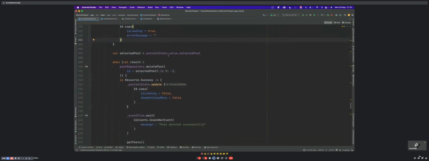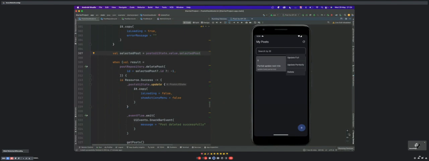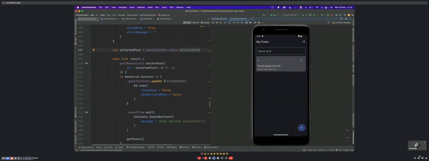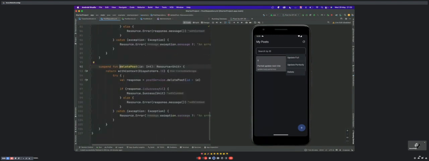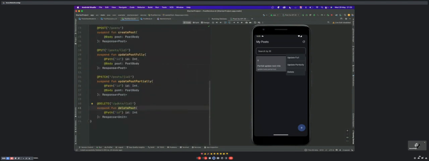And after that, selected post is when you click on a particular post here. And after that, we want to get the ID of the selected post. So once you click on here, we want to get the ID of that post and send it here when calling this function, delete post. And the delete post is what we just worked on here, passing in the ID to the service, and Retrofit will call this endpoint method to delete the post.